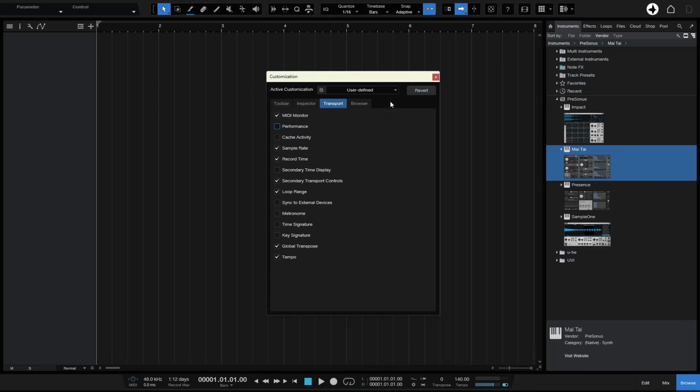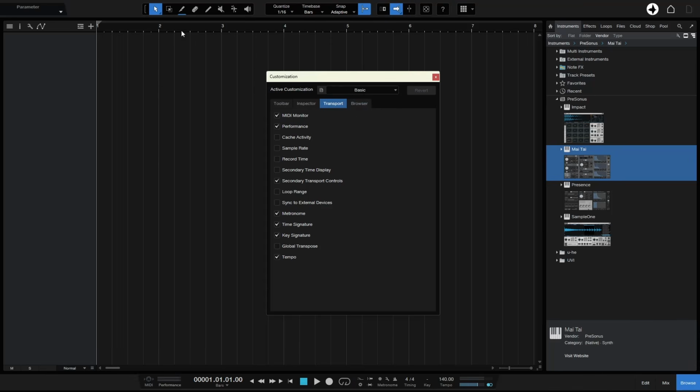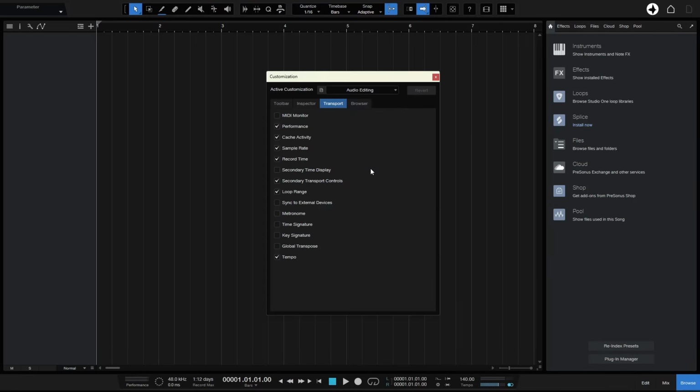We also can come up to the top here, this drop-down menu, and we can go back to Complete. We also have Basic. We can see that this is changing here. We can choose Minimal, and we have Audio Editing.